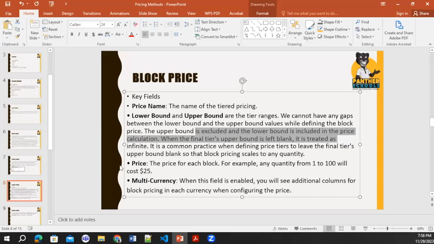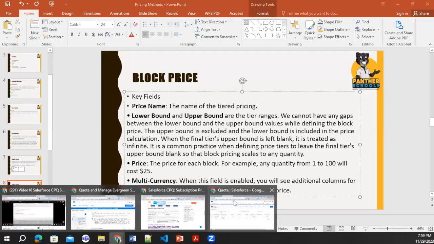If multiple currency is enabled, you will also see an additional column. In my org, multi currency is not enabled, for that reason it will not show the currency code. Okay, we will also create a new product for this. We will create a new product for block pricing, so let me create a new product.